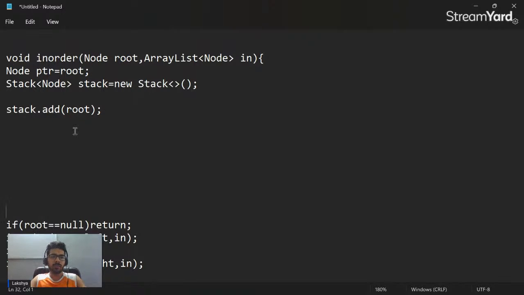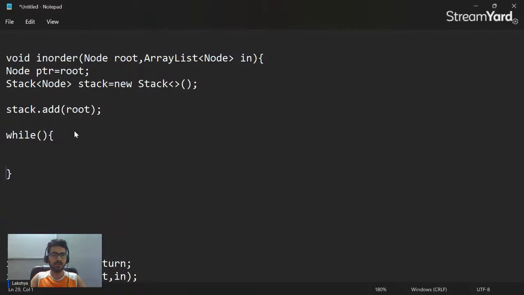Okay, so there is definitely going to be a loop, while, but the stack can get empty. Let's see the condition afterwards. Let's say I've added the root to the stack, that is, 1 is added to the stack. What I'll do first of all is go to the left-hand side of that.